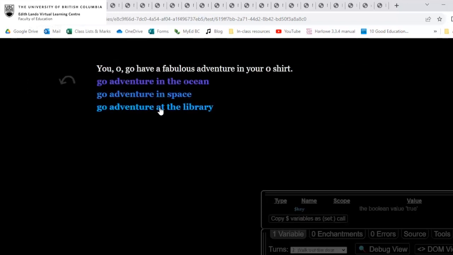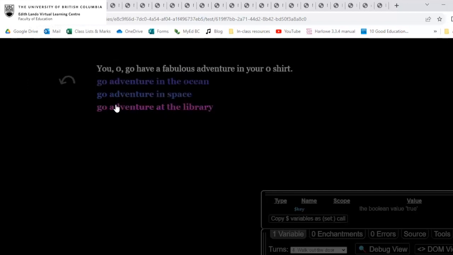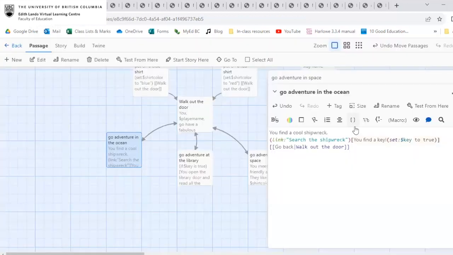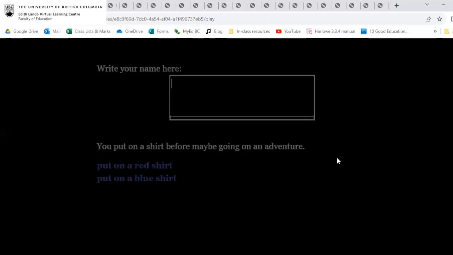And actually, I think we can start from this point in the story. If we go back to our main page, and now if we go to the library, because key is true, you open the library door and read all the books. So now we've got a version of the story where we can, yeah, let's restart the whole thing here. Build, let's play the story.